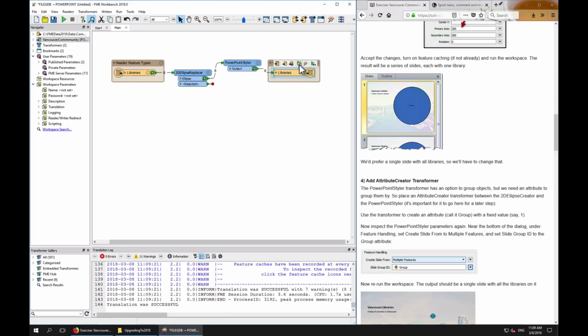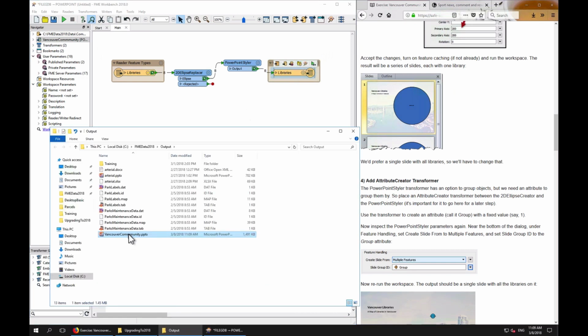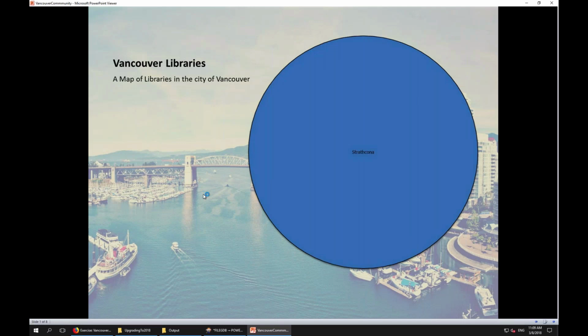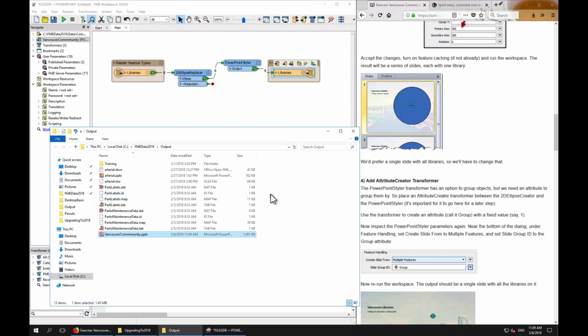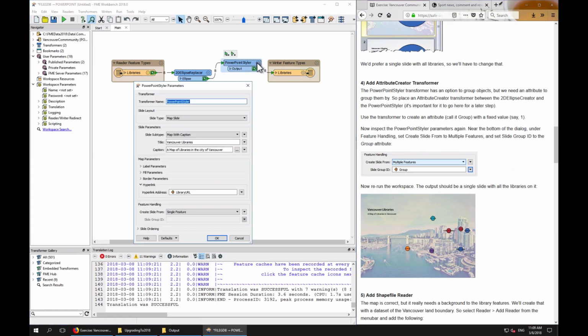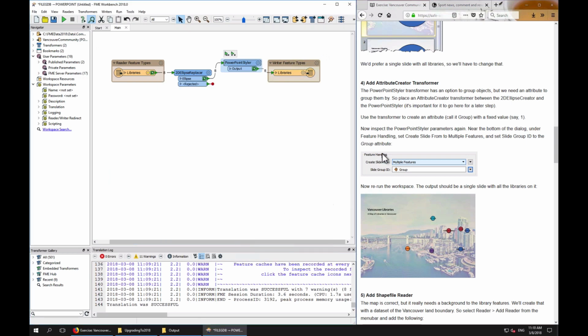So if I look for the output, I've got the PowerPoint viewer installed, so I should be able to open that up. And we have a map. Well, okay, we've got lots of slides, one for each library. And it's just like a circle. Well, what else did we expect? So what we really need to do is group everything together on the same slide. Now, if I look in the PowerPoint styler, I can say multiple features, but then it makes me pick an attribute. And I don't really have an attribute that I can use. So I'm going to have to create something.